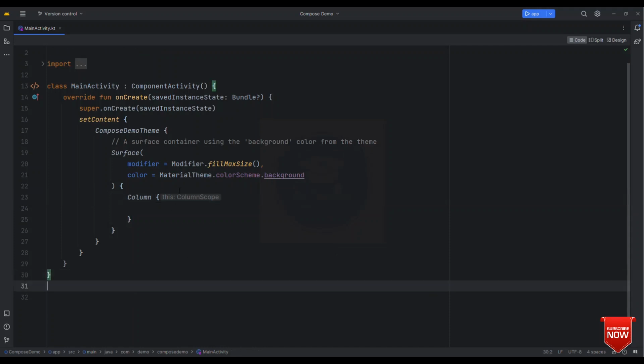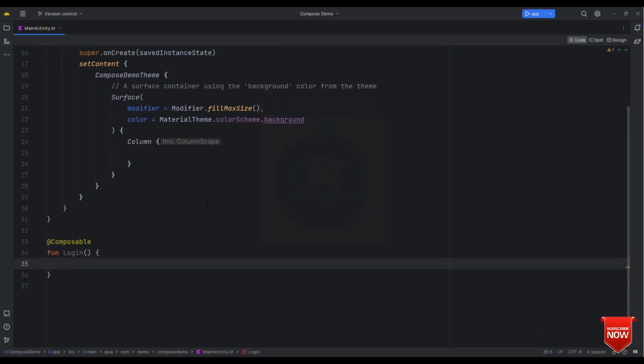First and foremost, let's create a composable, and let me name this login. As you can see in the UI, the first thing is we need to set a background which occupies the entire width and height of the screen. So what should we do for that? Whenever we want to place one element over the other, Box is the composable that we should certainly use at those places.